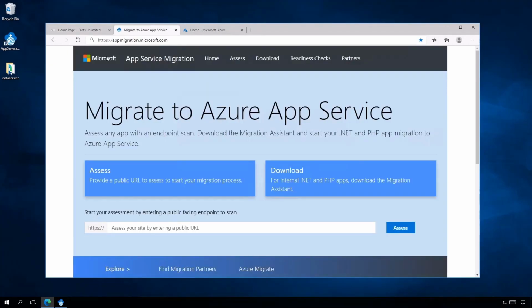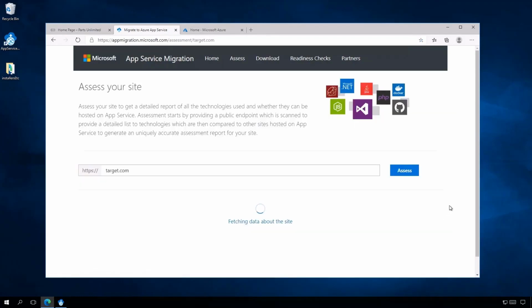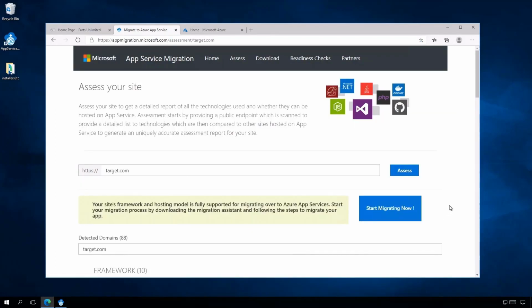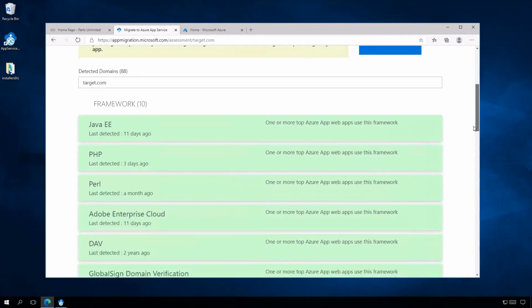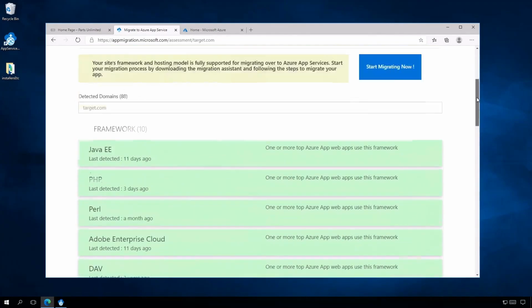I could start at appmigration.microsoft.com and put in the URL for a publicly facing site, as long as it's publicly facing. We can go and get web crawler type information and compare it to the same information for a bunch of top sites on Azure App Service, and let you know that the same technologies that your site is using are already being used by sites on App Service.